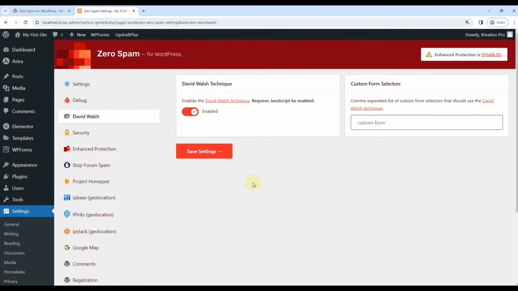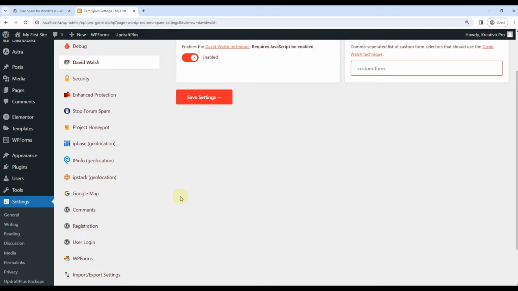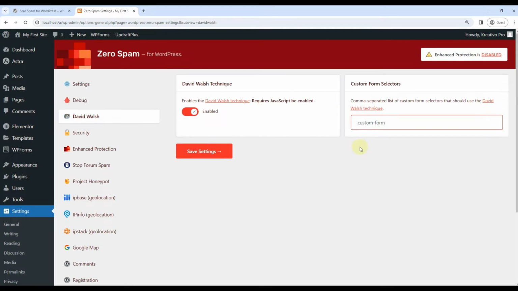So let me take a moment and show you what this plugin does. There have been various techniques developed by different people to stop spam. What this plugin does is it brings them all together in one plugin. So it is easier to implement all the methods and you will get zero spam. So what is David Wall's technique?